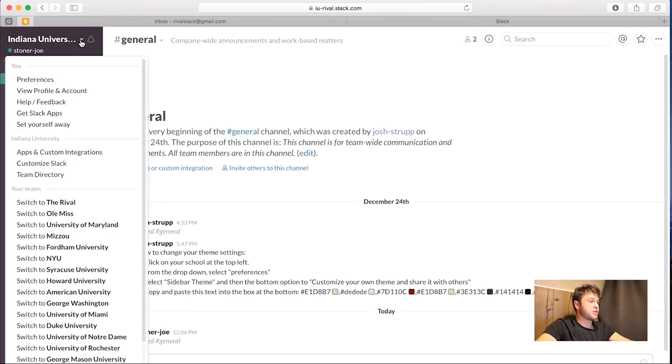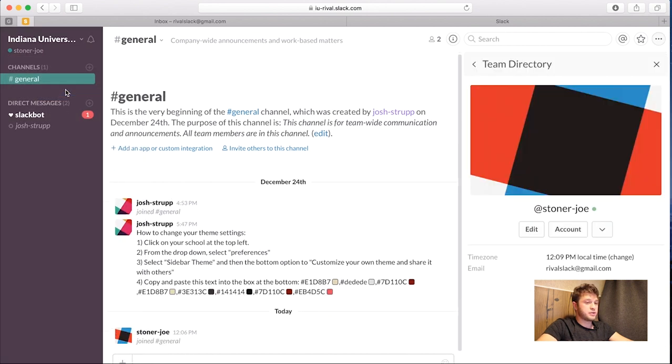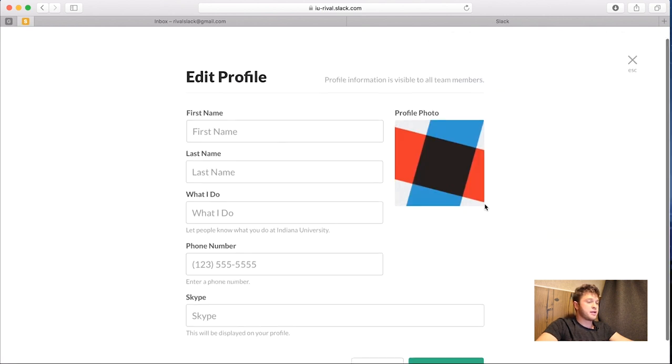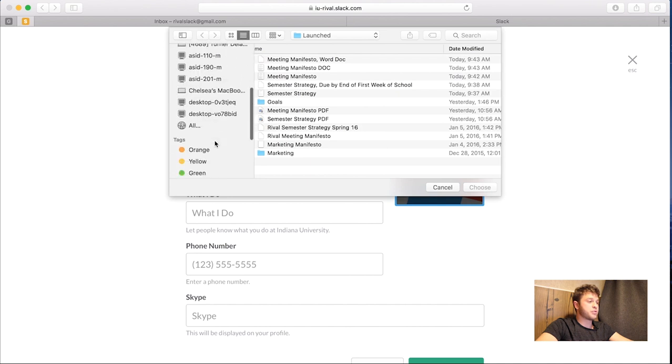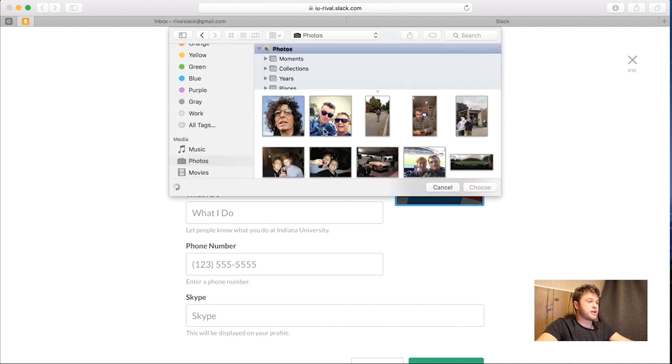The very first thing you're going to want to do once you actually get into the Slack interface is set up your profile. In order to do that, click the drop down here at the top left, go to View Profile and Account. That'll bring up this team directory setting, this panel on the right side. You're going to want to hit Edit. And the first thing you want to do is upload your photo. So navigate through your computer, find a good photo of yourself.